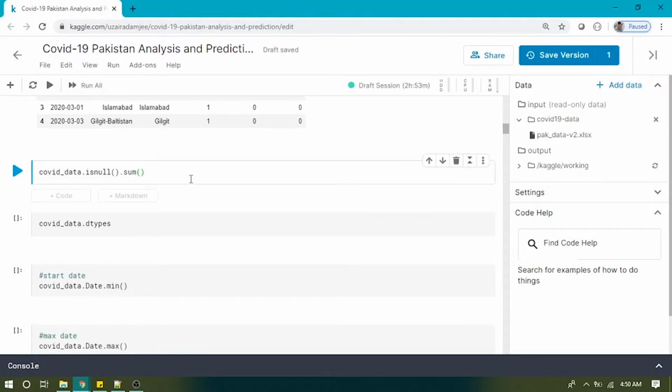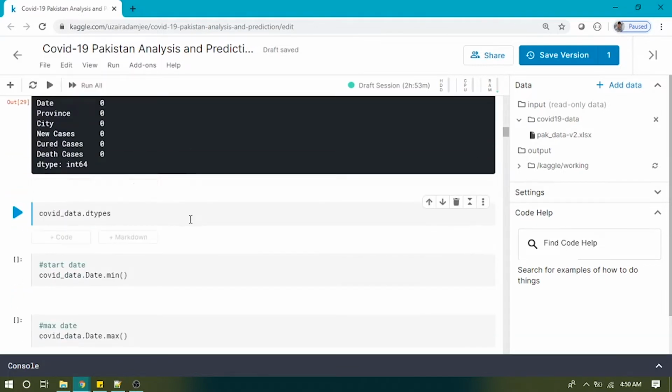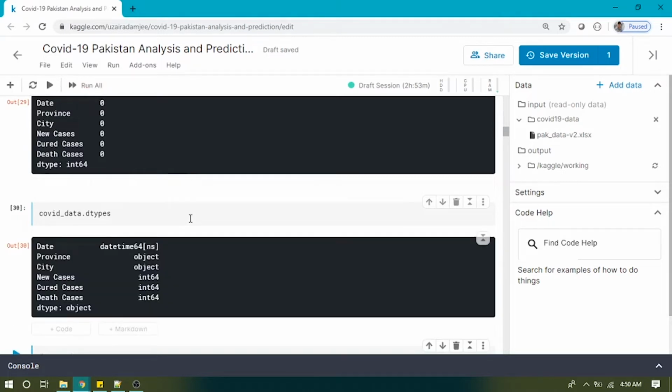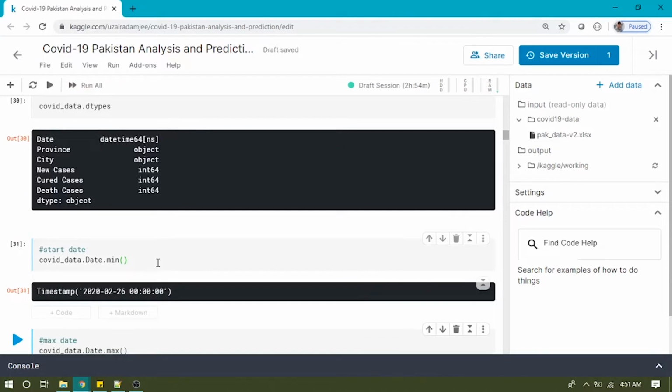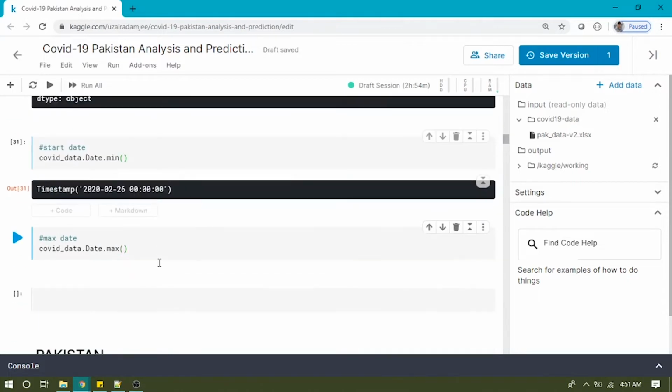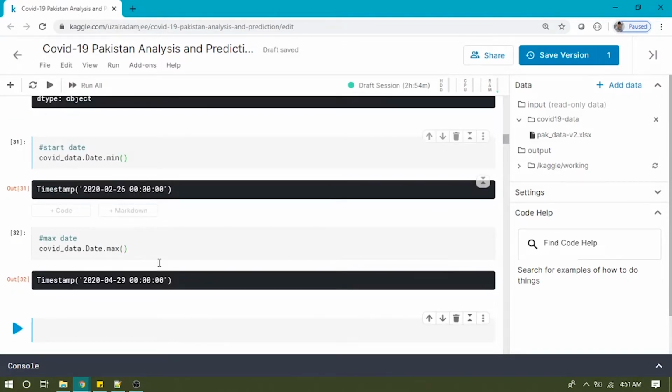Now let's check for null values if there are any, and just to make sure that we are using the right data types, our string variables, that is state or province and city, are objects, and then we have a date time column, and then we have 3 integer columns. Now let's check when the coronavirus got started in Pakistan. What was the start date? It was around 26th of February 2020, and today is now 29th April.